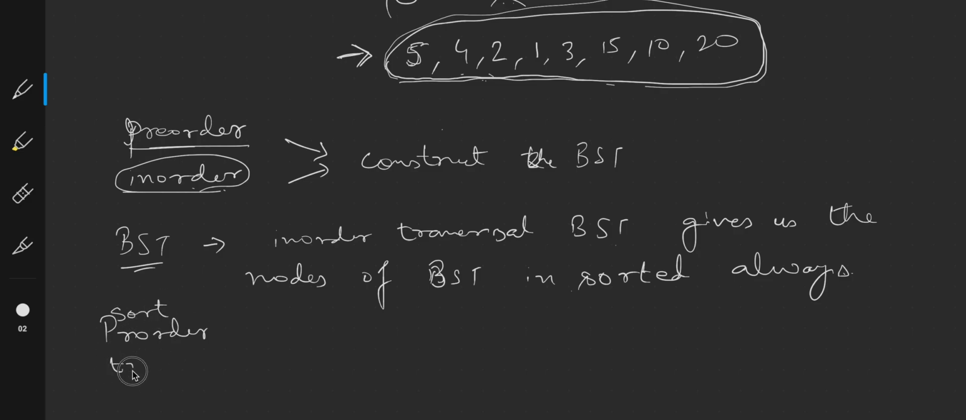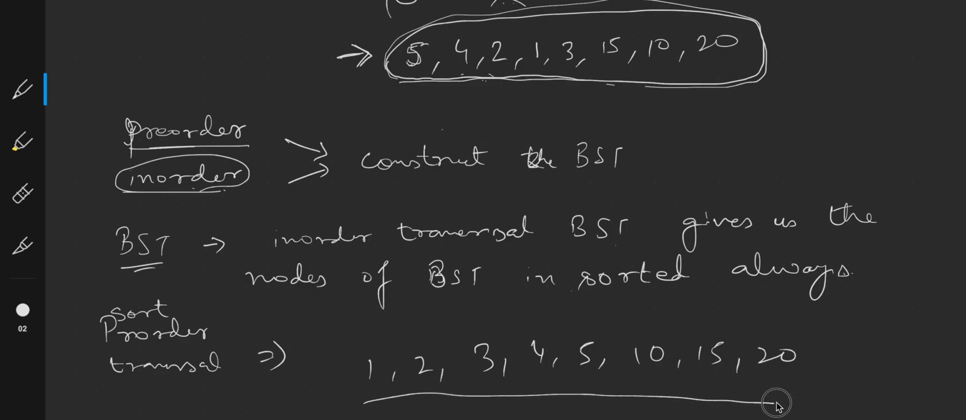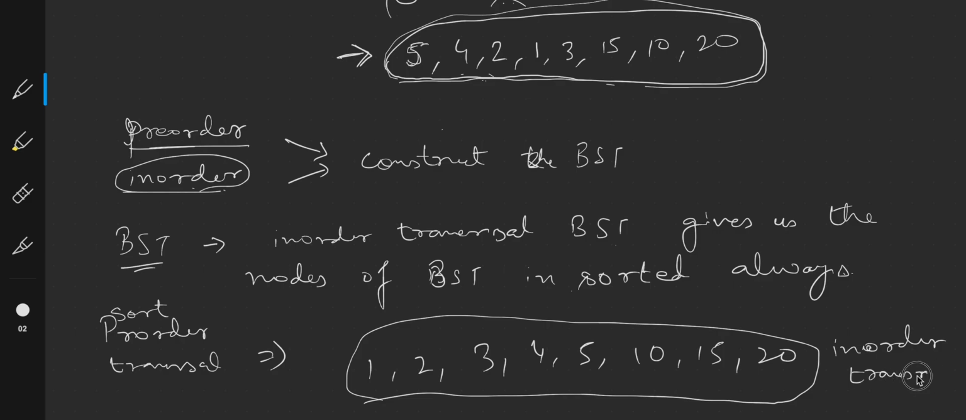Sort the pre-order traversal. So what we'll get? 1, 2, 3, 4, 5, 10, 15, 20. So this is the in-order traversal of the BST.